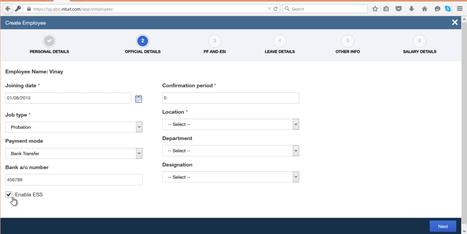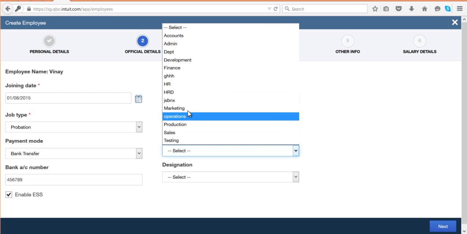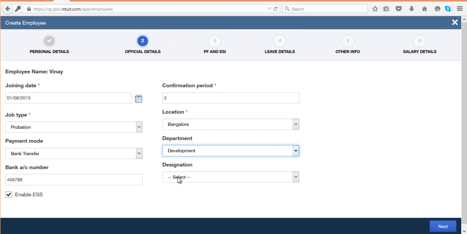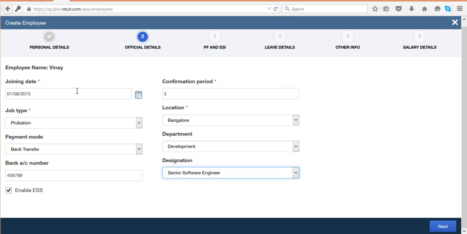If you enable this enable ESS, if you check this mark, then only you will be able to see this employee name under login creation page so that you can release the login credentials. Next, confirmation period. For example, if employee joins first 3 months or 6 months if he is in probation, that number of months required to confirm, that you have to enter here under confirmation period. Next, you can choose a location, department, designations.